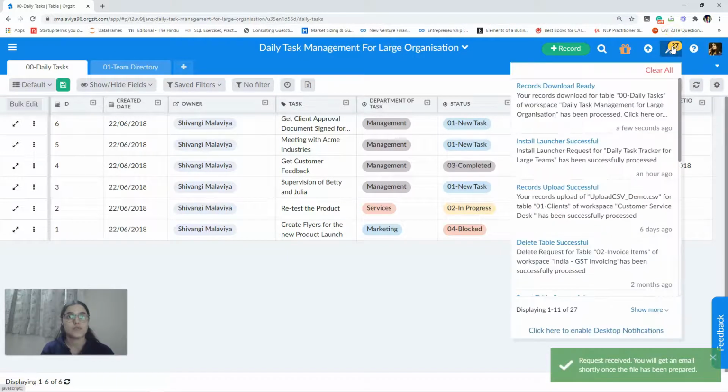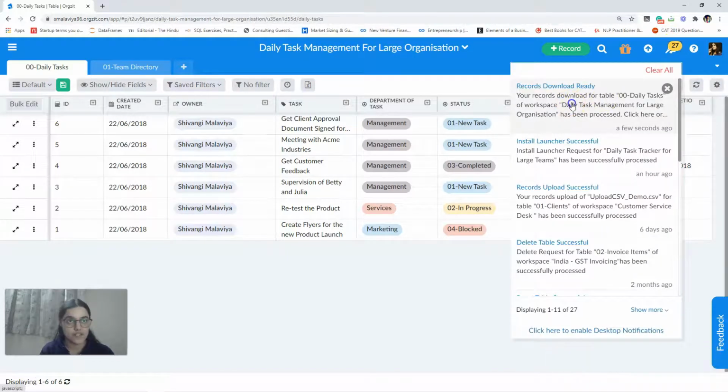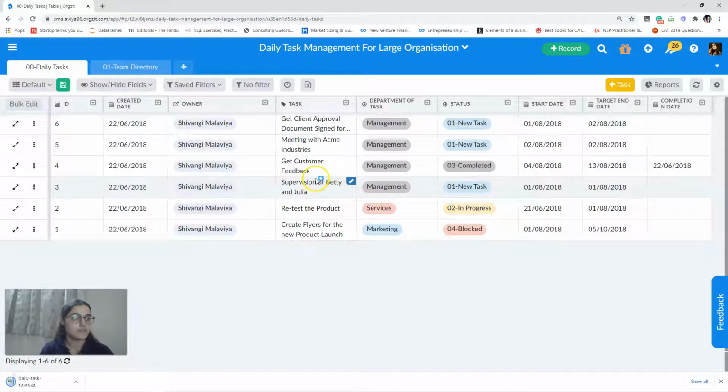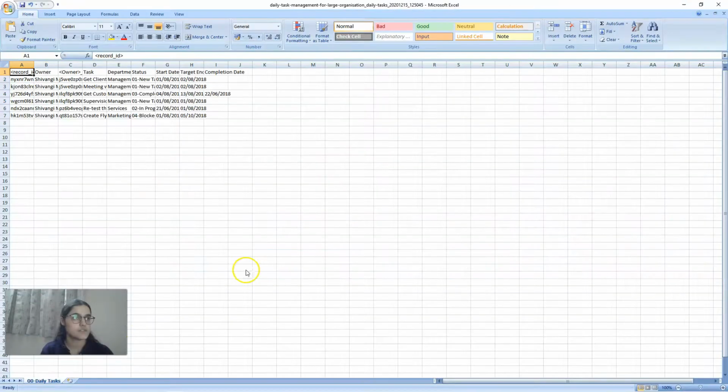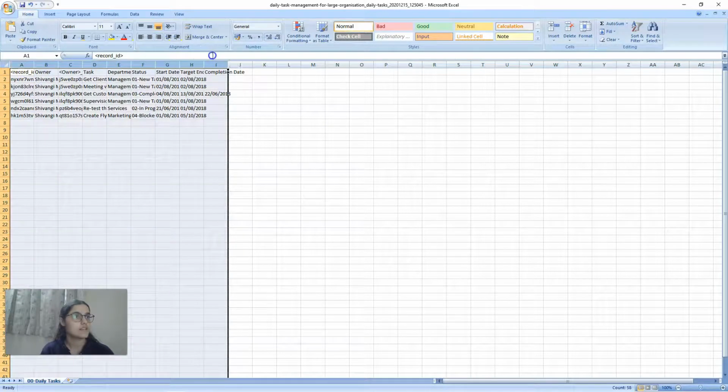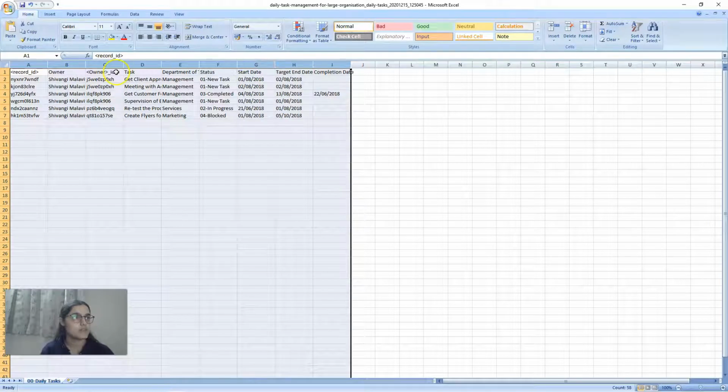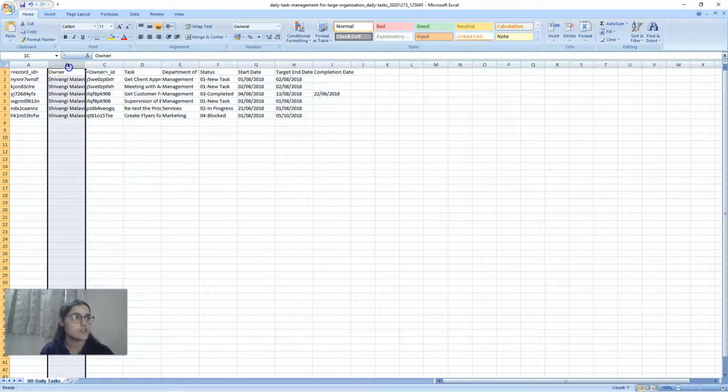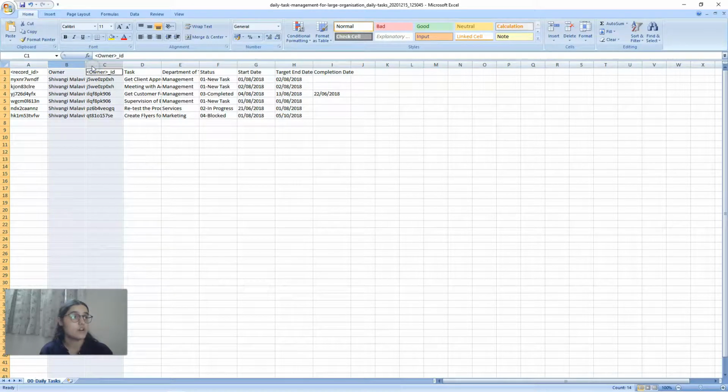Let's go there. My downloads are ready. So just click on it and I'll open this Excel and see how it looks. This is my Excel. Let's see what are the fields that we want. We can just delete the rest. We don't need it. I don't want to make any change in the owner column, so I can delete that. I can maybe have tasks.